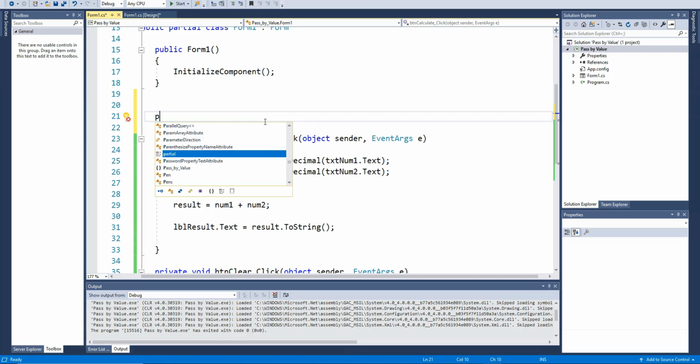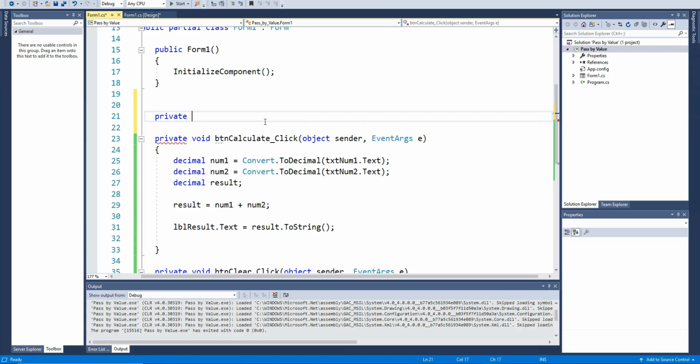So let's say we have our new method. Let's call it private. We'll talk about private declarations in a later video when we talk about classes and inheritance. Just for right now, understand that we're going to call it private. And we're going to do a return type, which I'll talk about later on also. It's going to be decimal, and we're going to call the method calculate numbers.